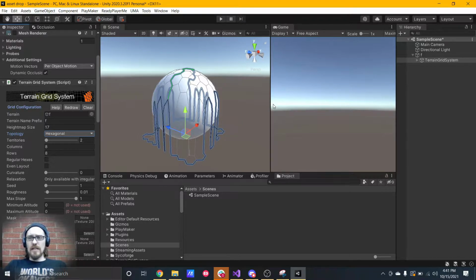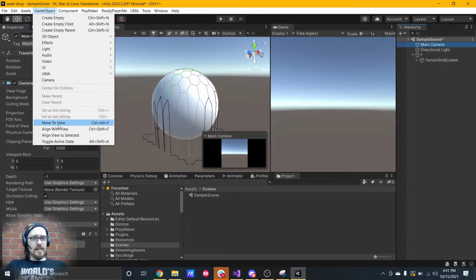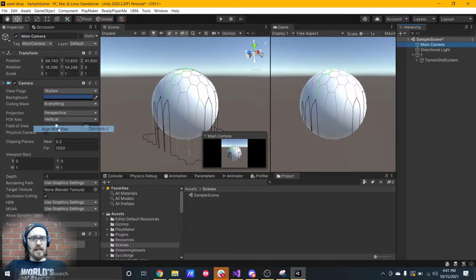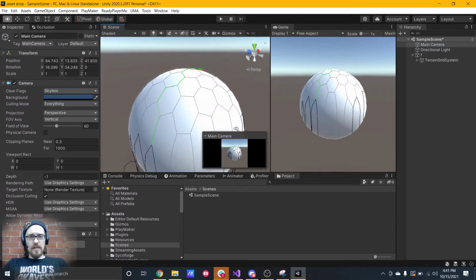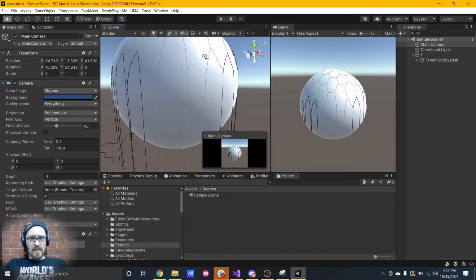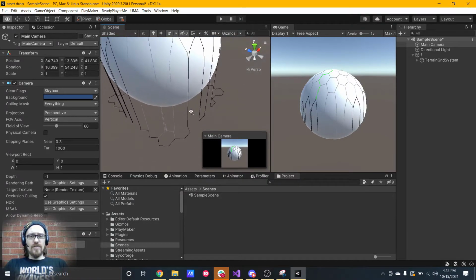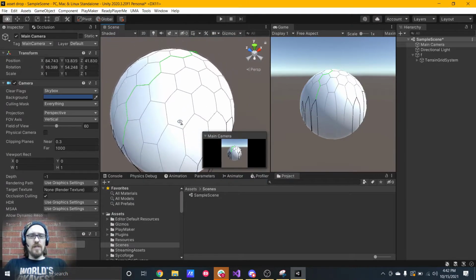Let's go main camera, and let's go game object, move. Let's just do align to view. Cool. And then let's move in a little closer here. Yeah, not too bad. Interesting though, that the hexagons on the side are kind of stretched out. So I'm thinking there's a way to adjust that.